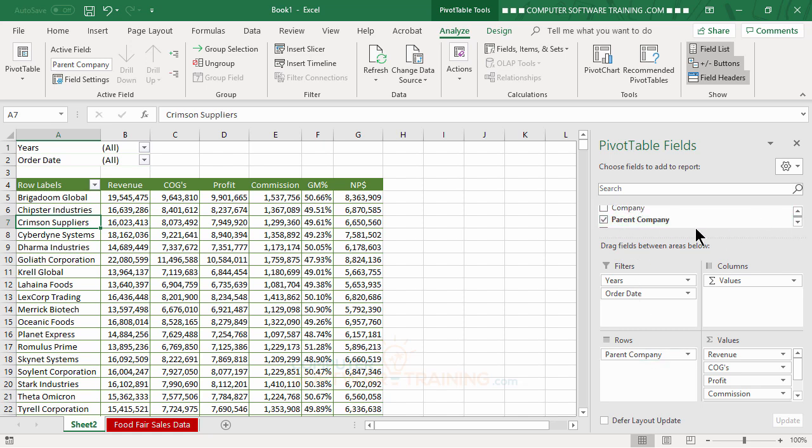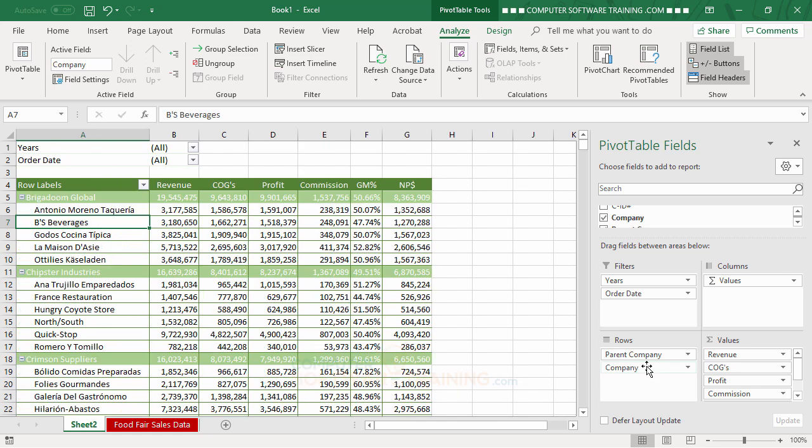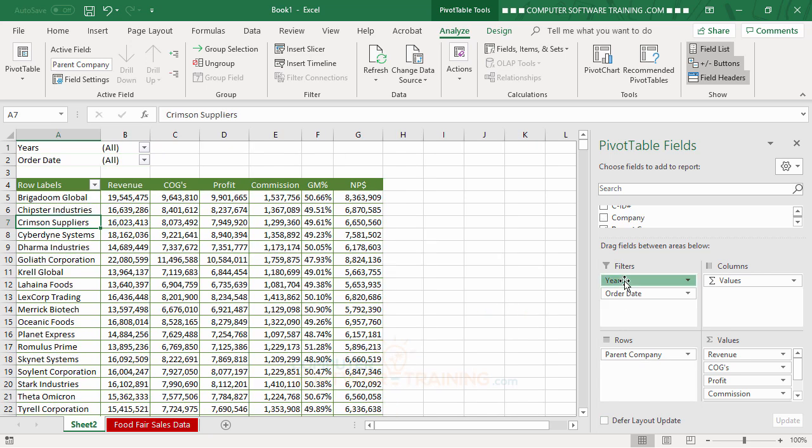So we're going to take the company field and drag that underneath parent, and now we get that. We still see the original numbers here in the lighter green, but those numbers are the total for all of the companies underneath them. That's pretty neat. Now, if I wanted to get rid of the company and focus on the years, I could take company over here and drag that off. Now I can take the years and drag that underneath the parent company.